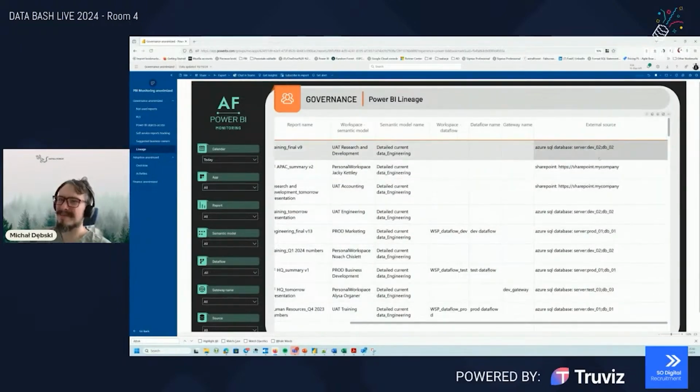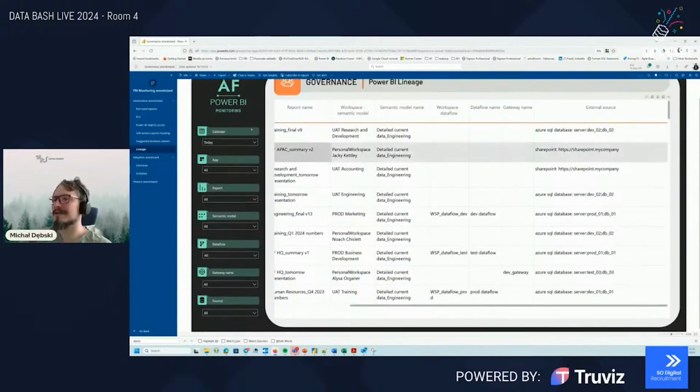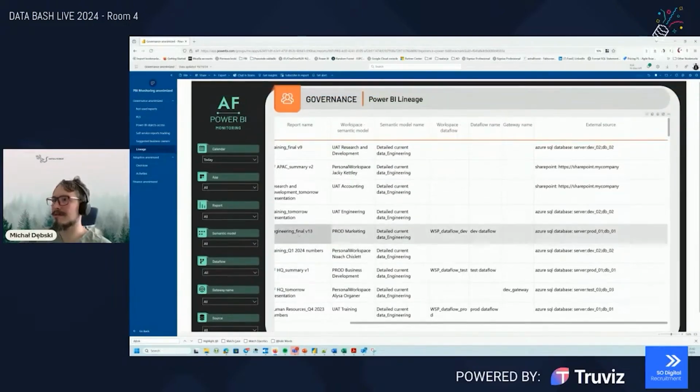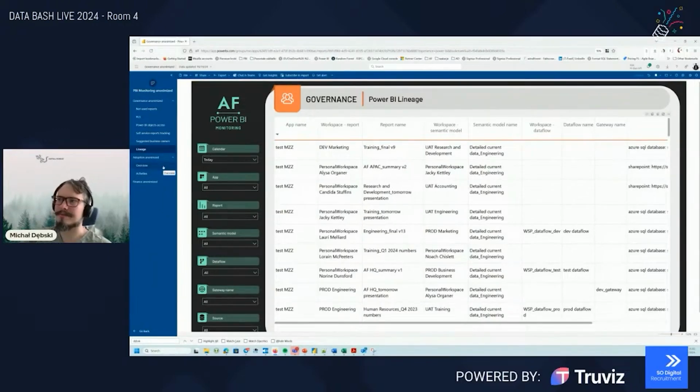So using this table, basically you have all the information about the main dependencies of the objects within your Power BI tenant. Of course, you can use this filter pane as well to narrow down to a particular semantic model if you just want to see a semantic model and all of these dependencies. So quite useful, and I think that the table is not that bad as the visualization in the case of something complex as Power BI lineage.